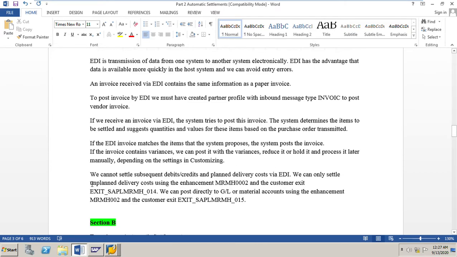One more important point: we cannot settle subsequent debits, credits and planned delivery costs using EDI. We can only settle unplanned delivery costs using the enhancement MRMH0002 and customer exit EXIT_SAPLMRMH_014. We can post directly to GL or material accounts using the enhancement MRMH002 and the customer exit EXIT_SAPLMRMH_015.